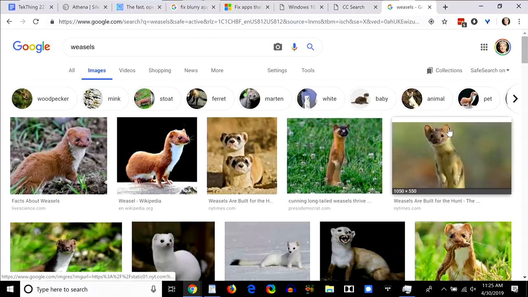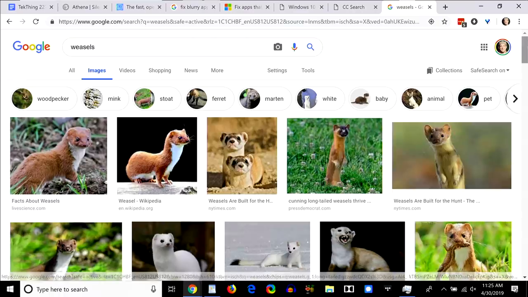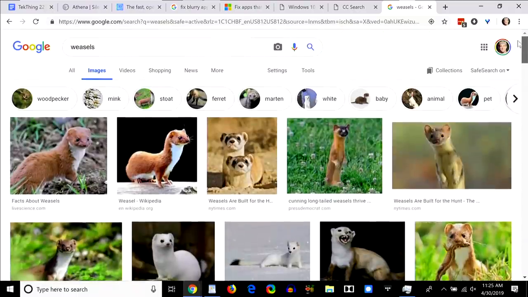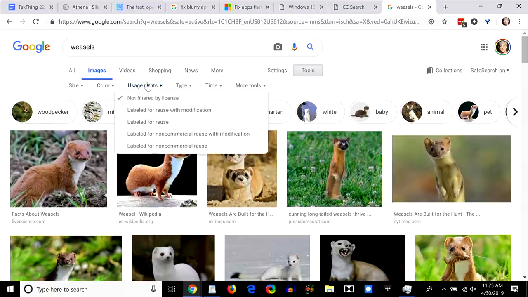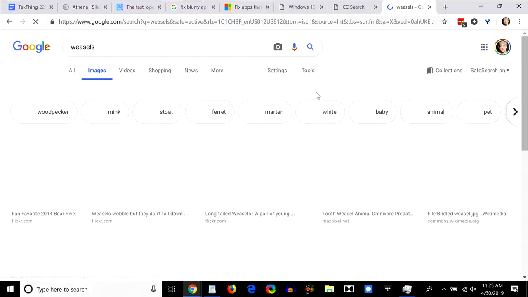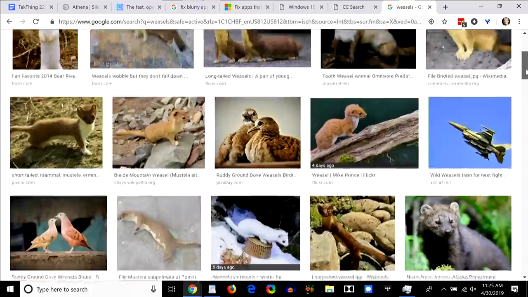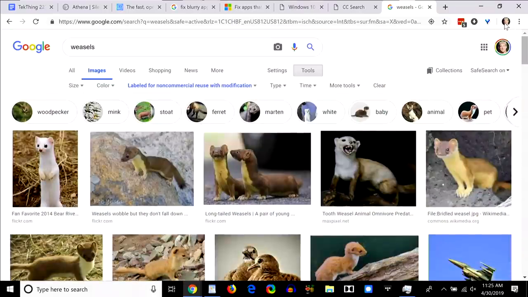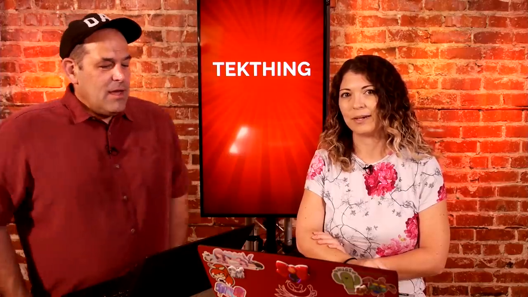But I was supposed to point out, if you're looking on the regular Google search, you get a lot more weasels for your search action. But if you actually want to find stuff you can use, you have to go to tools and usage rights, and label for non-commercial reuse with modification, for example. That gives you a smaller group of weasels, but still a much larger selection of weasels. Yeah, that's what I usually use for my thumbnails.